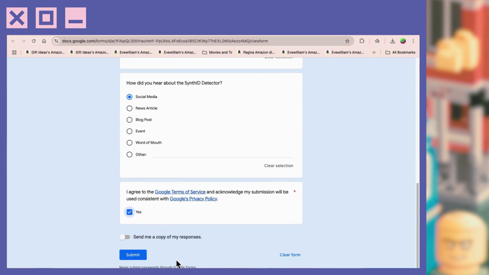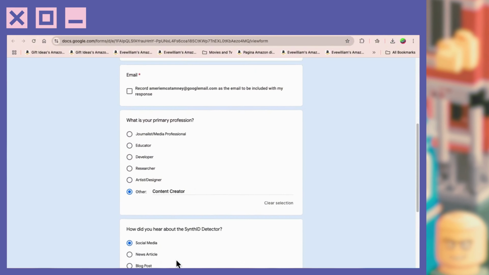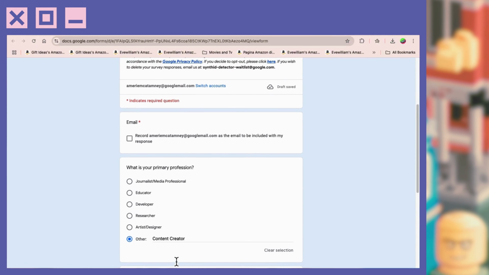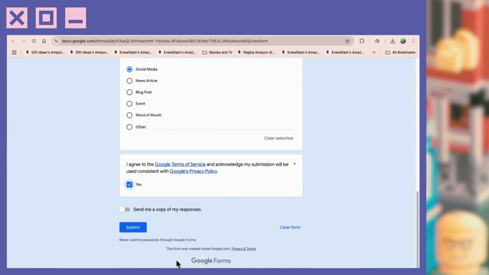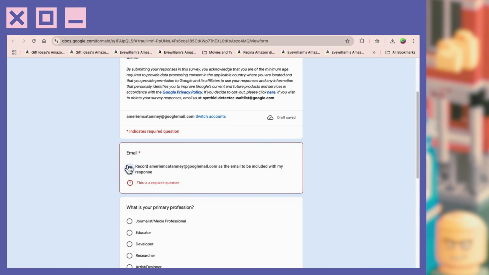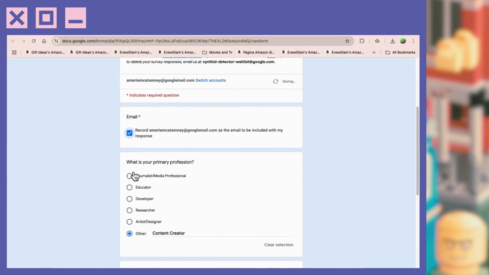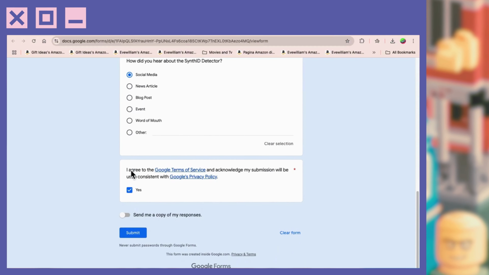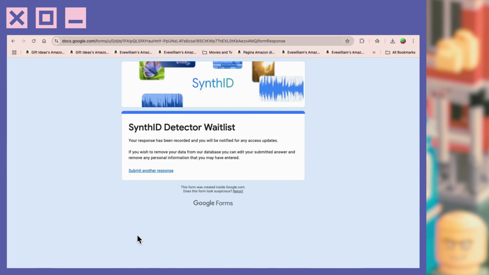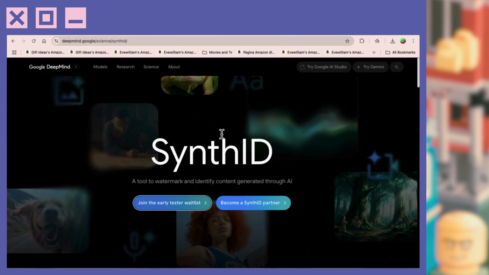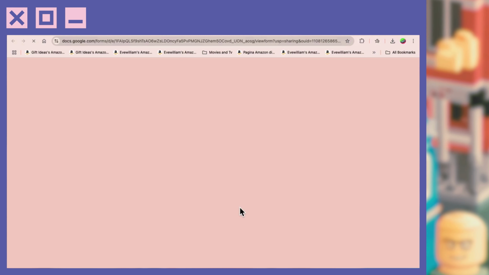So here's how to join. Go to the SynthID Early Access form. I've linked it in the description below. Fill in your name, whatever it asks in the form. Submit the form and wait for a confirmation email from the Google DeepMind team. Just a heads up on this, approval isn't instant, but if you're accepted, they'll give you login, access, and instructions.